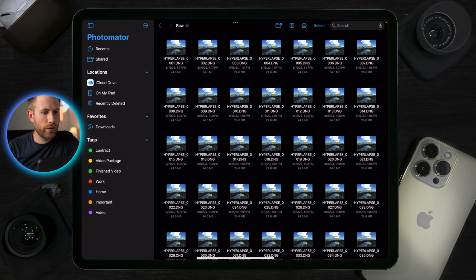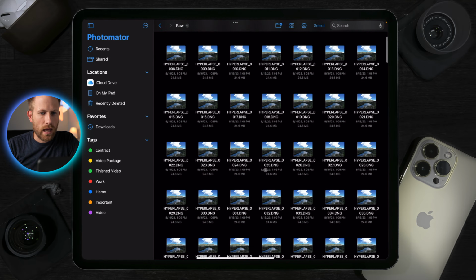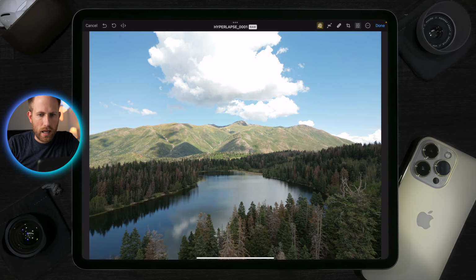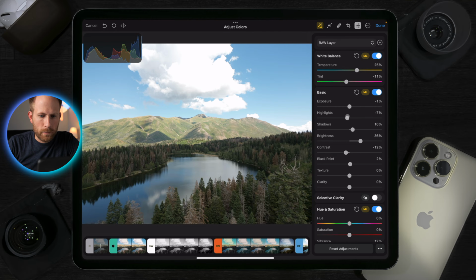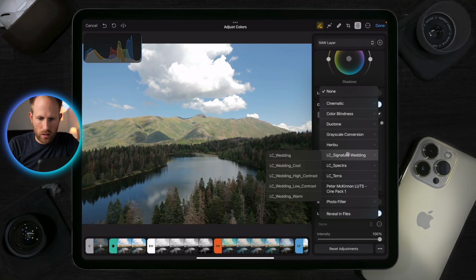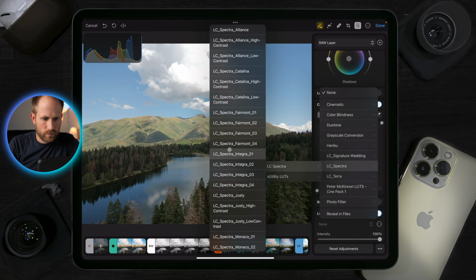You can see I have my folder of all of my hyperlapse photos out in the mountains at this lake. And so what I want to do is choose one of the photos and edit and get it to look exactly how I want. So we'll dial some things in here real quick. One of my favorite things about Photomator is the ability to apply your own LUTs, which makes editing photos really quick. So if I scroll down here, I can turn on LUT and we'll just load in a LUT that I want. Okay, I really like how this picture is turning out. I think it's ready for the hyperlapse.